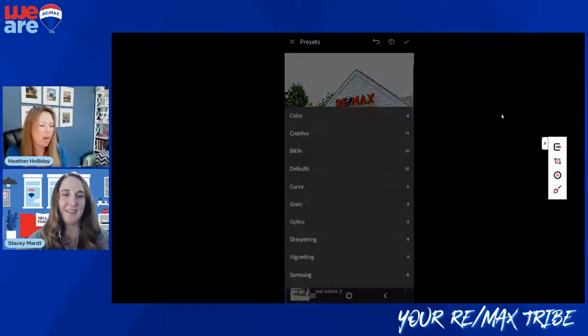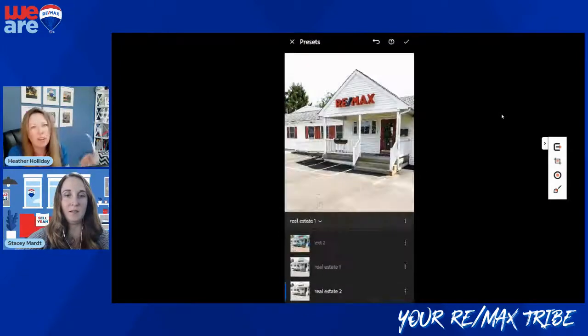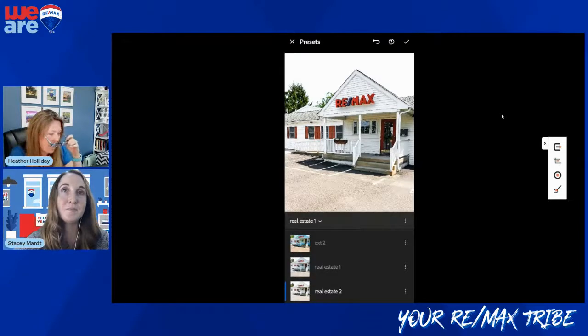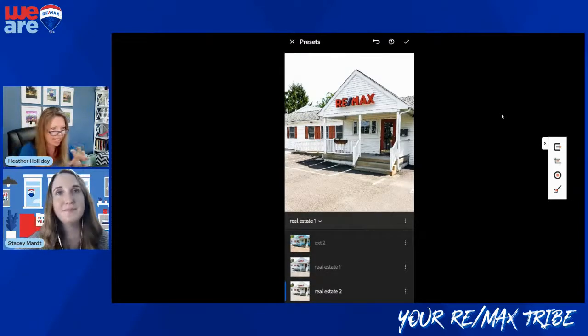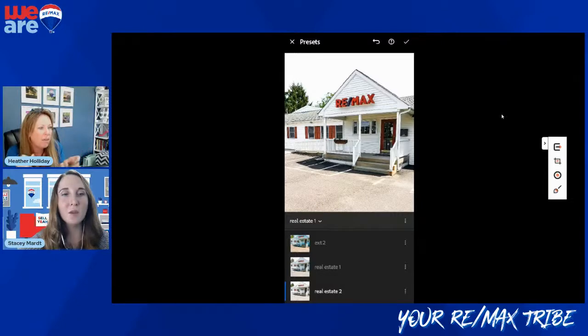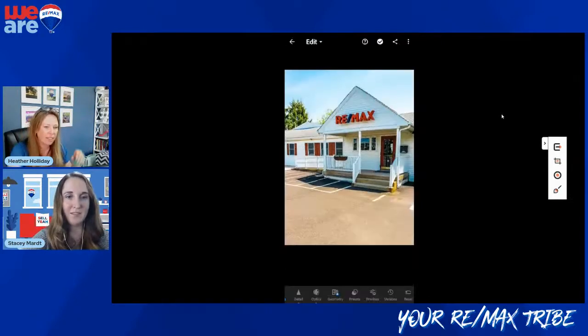And how would I make my own preset? I don't know if this is the same thing. I know a lot of people on Instagram have presets because they like their photos to have kind of the same look and feel. So how would I do that? Presets are so easy. All right, good question.